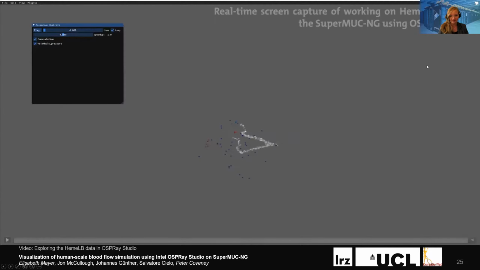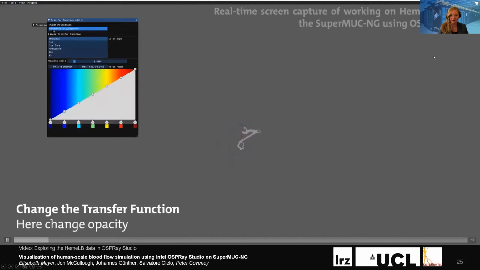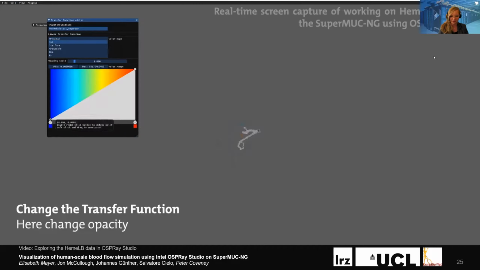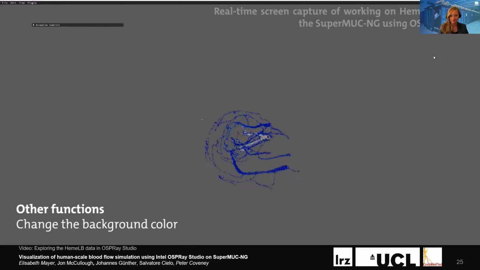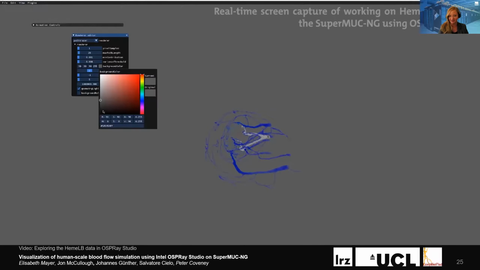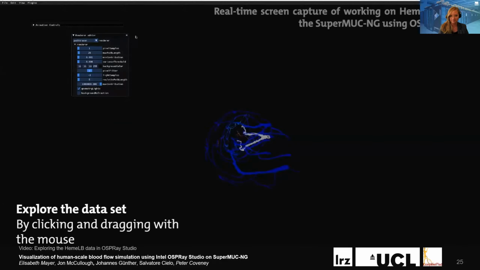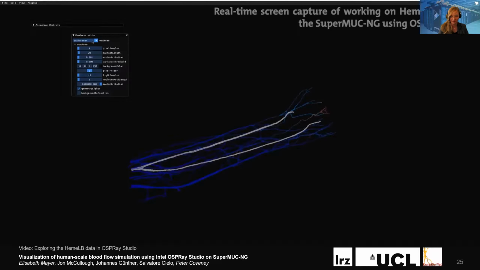You can see after loading the data set, this is all in real time. So this is one snapshot of the arm that we talked about earlier. And here you can see, for example, how to change the transfer function just to up the opacity of the data set, make it more visible. And you can see I can very simply change the background color to make the entire data set a little bit more readable. And I can explore by simple mouse drags. So as mentioned, this is real time running on the SuperMUC-NG.